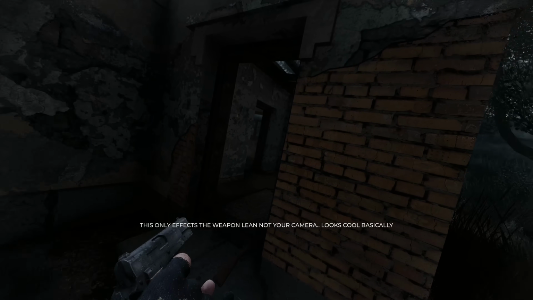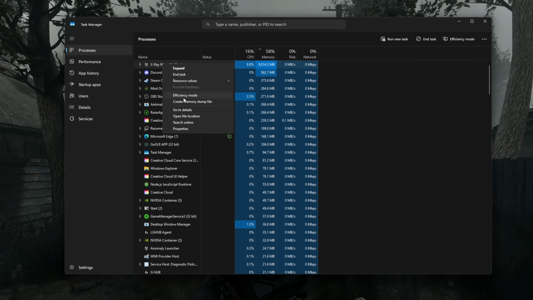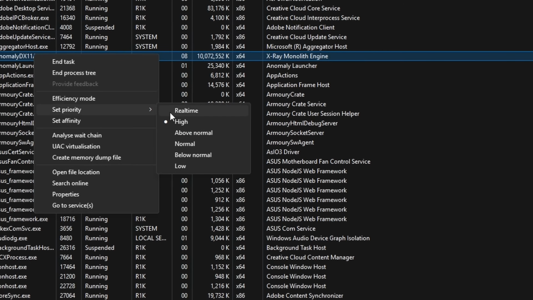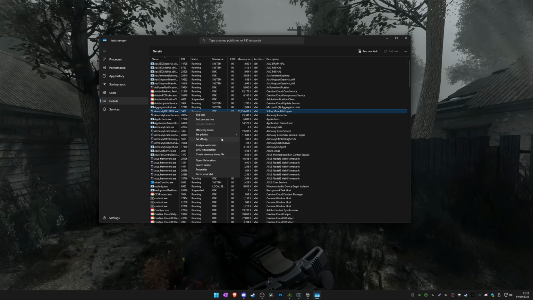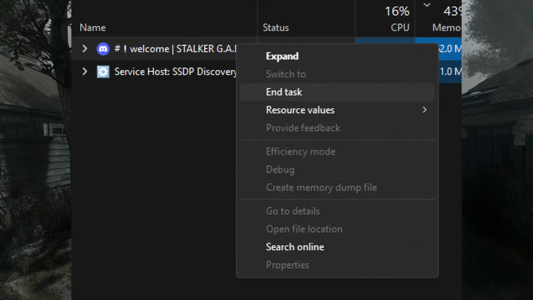so let's not get lost in the science and just try and fix this the best way we can. Now, if you go to Task Manager, you can actually set the exe to priority high and affinity, whatever that means, turn off core 0. Apparently this uses more cores or something. You want to close all other apps like Discord and see if that helps.